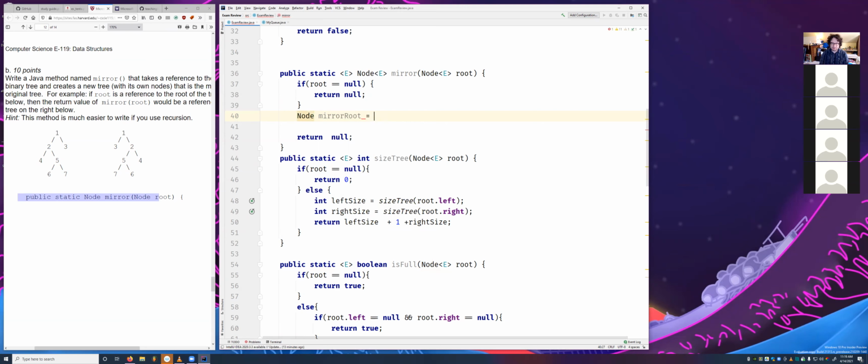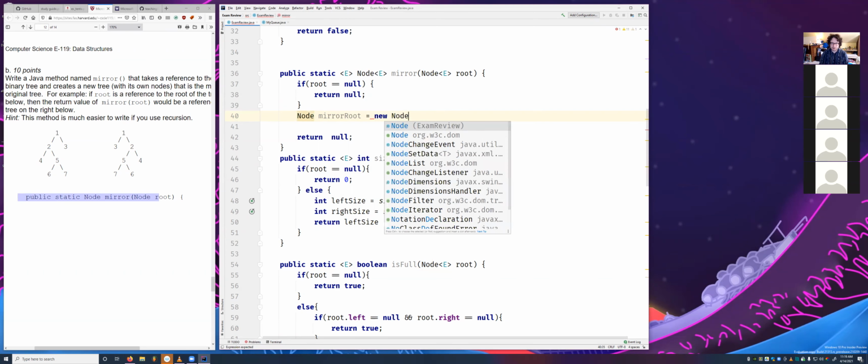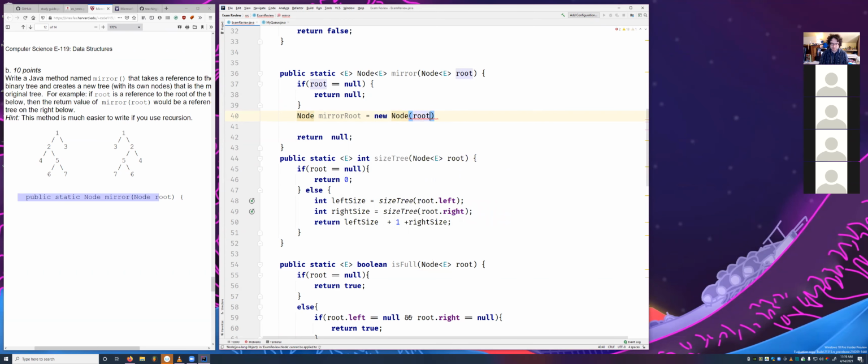Mirror root is equal to a new node with root.item as the item that we're storing in it, right? The idea here is that we want to create a new node that is a reflection of the other. We need to make a copy, right? If we passed in a 1 on the left, we need a new 1 on the right. Make sense?